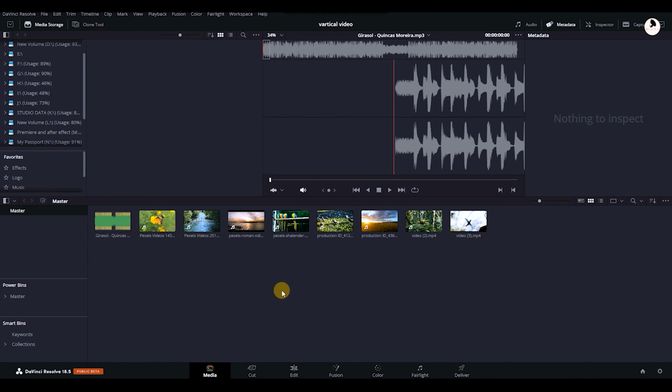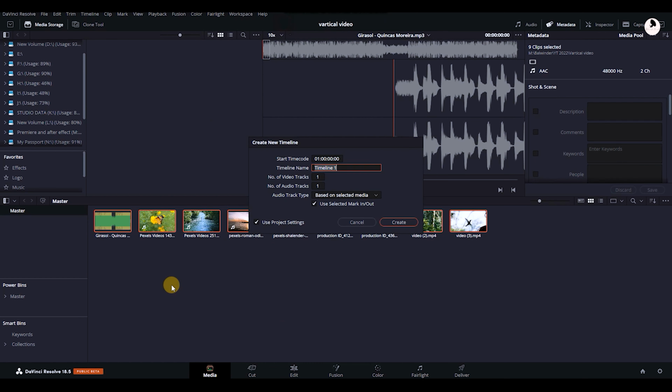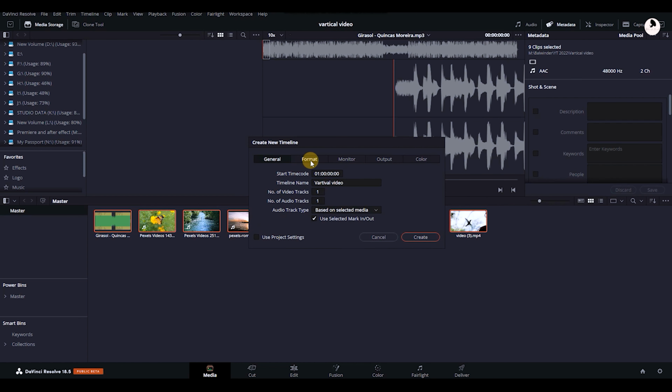Now, we create a timeline. Select all media, right-click, click on Create New Timeline. This little window will pop up. First we change the name of this, or you can use it if you want. You can increase the number of tracks if you want. After that, click on this check, and here go to Format.